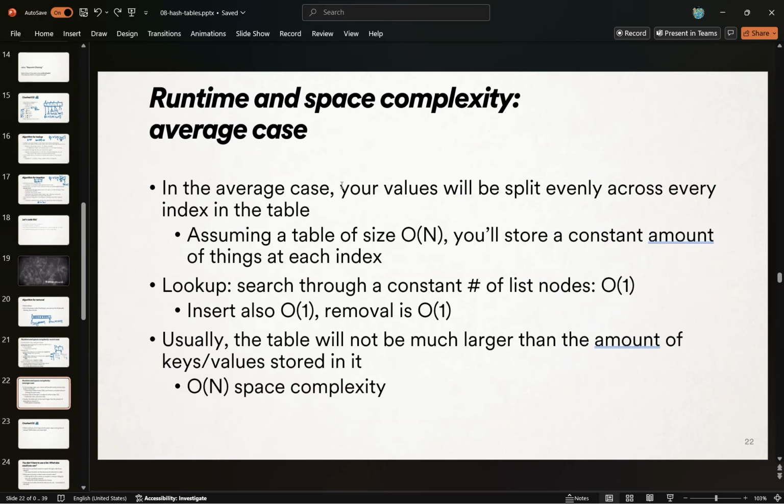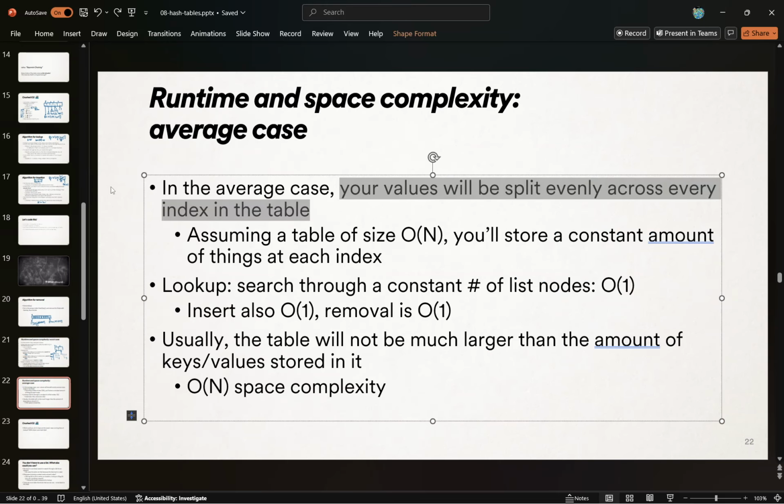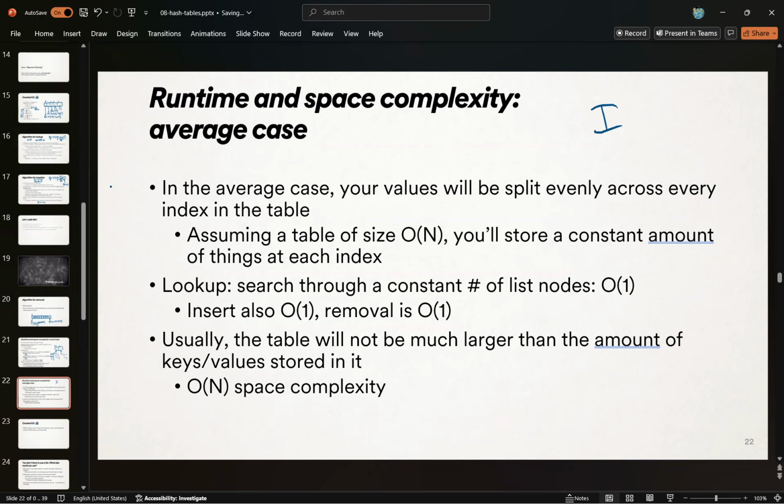In the average case, you've got, I don't know, I indices and n values. You're going to put n over I values at each index. Math is hard. You put that many things at each index. Something like that. That's what's going on, right? So your values will be split evenly on average. I think you can imagine that's what's going to happen.